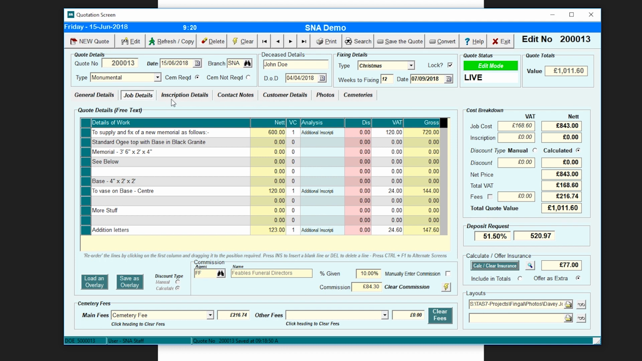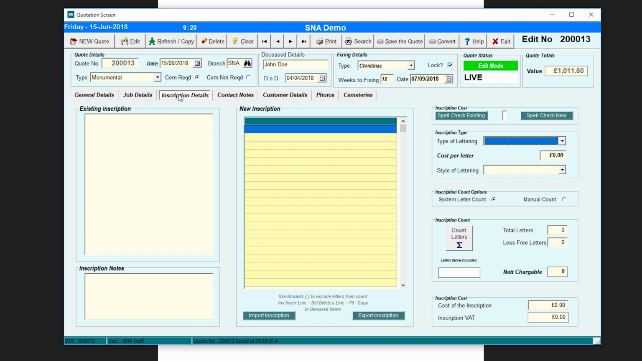Now we're going to click on the inscription tab. There's a field on the left hand side for you to enter the existing inscription on a headstone if there is one, and you can enter any inscription notes, or you can go into the middle and just start typing the new inscription.